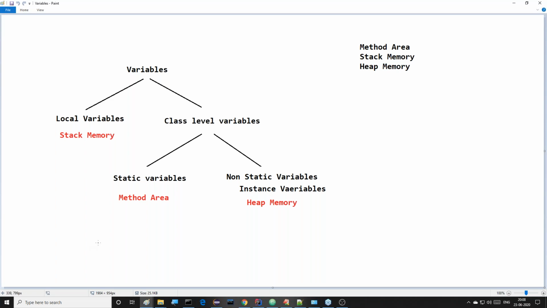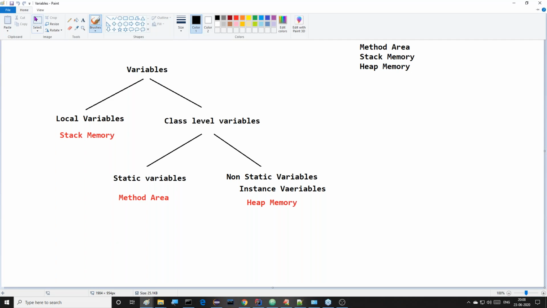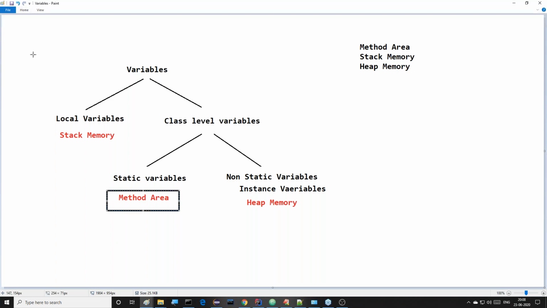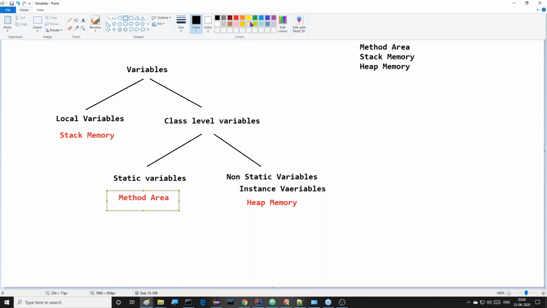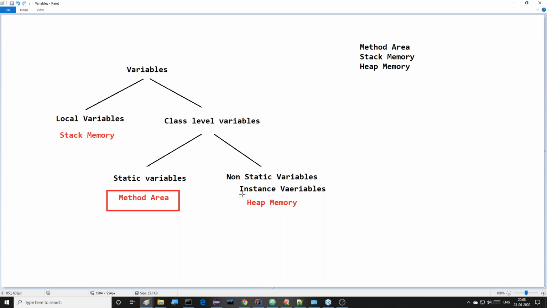Up to this, it is clear now. Static variables are stored in which memory? In the method area. But instance variables are stored in which memory? Heap memory. That means in the form of objects, in heap memory.